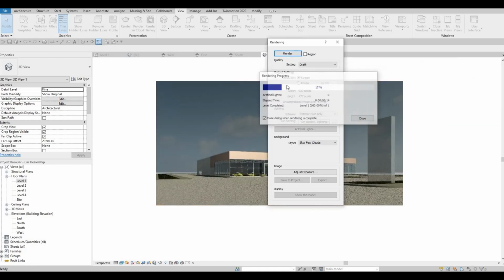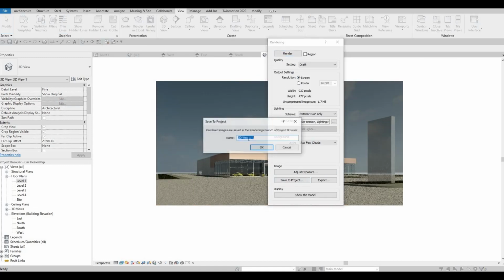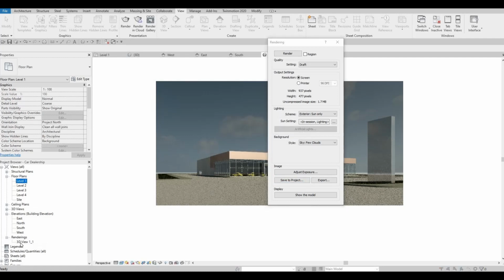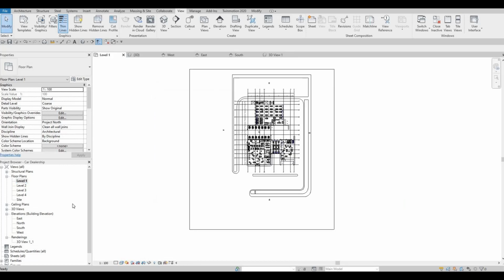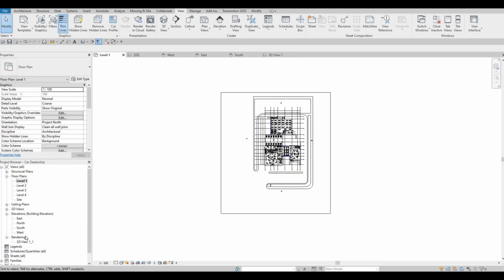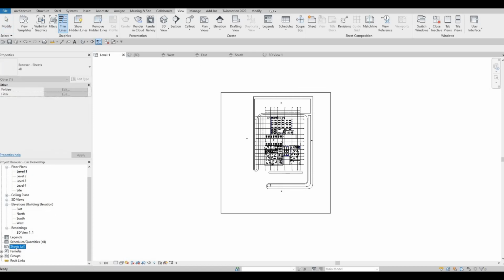So it will render like that. You can save it to the project, so it will have a rendering right here once I press OK, and there your project is. And then you can export this as well. I'm gonna export this to my file, and then after that we're gonna create our sheets. So let's go back to level 1 for now, and then here we need to start adding sheets. So right here on sheets, right click, new sheet.